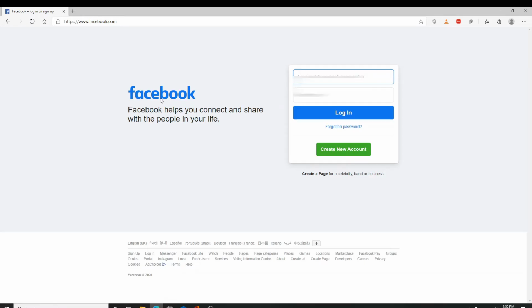Now, on the first row, enter your email or your phone number. You can choose any one way and enter your password. Make sure your password is correct every time you log into your account and click on the login button.